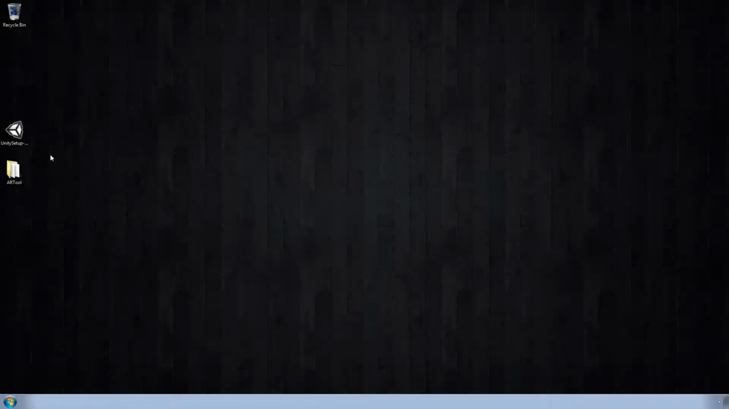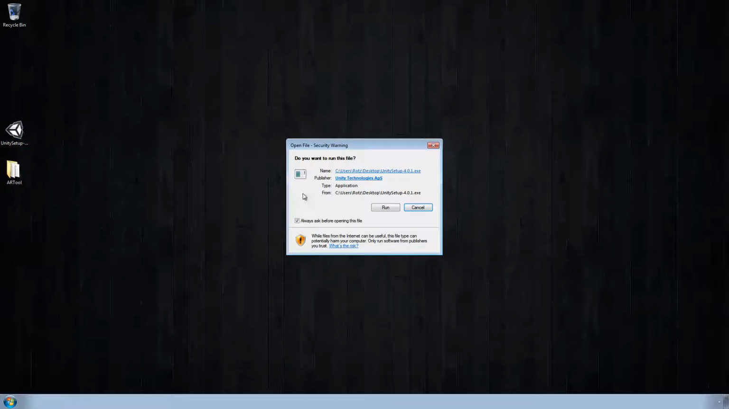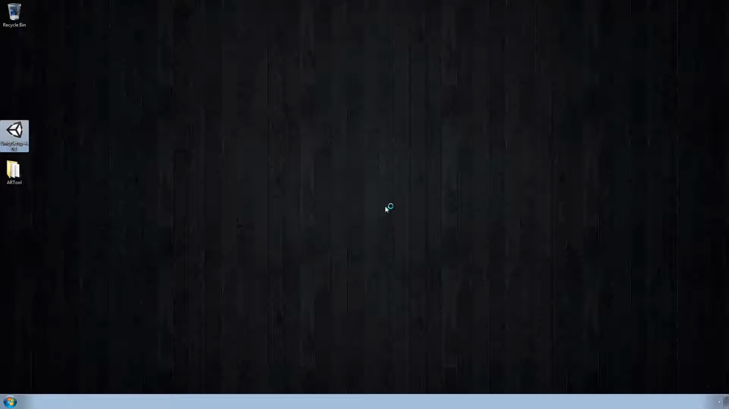Once you've downloaded Unity from the links mentioned before, we'll get ready to install. To install Unity, you'll either want to run the .dmg file if you're on a Mac, or the .exe file if you're on Windows.